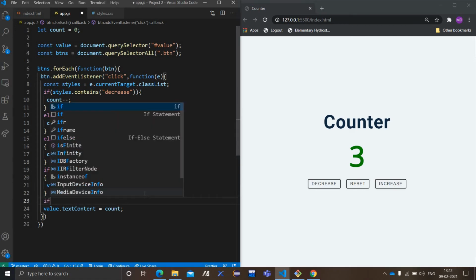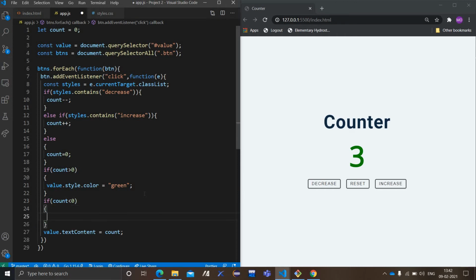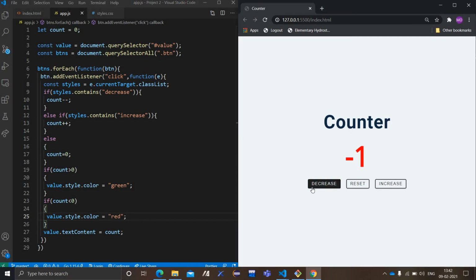Again, what I will be doing is if count is less than 0, like when it will be moving in the negative. Okay, so value dot style dot color is equal to red. Okay, let's check. When I click, boom guys, see it's working.